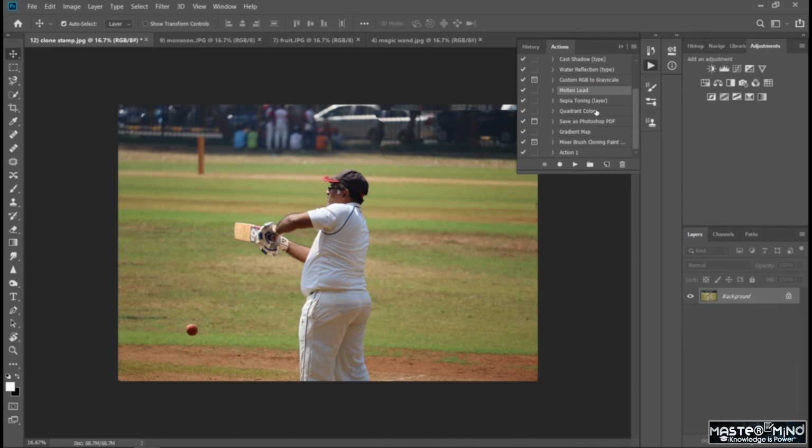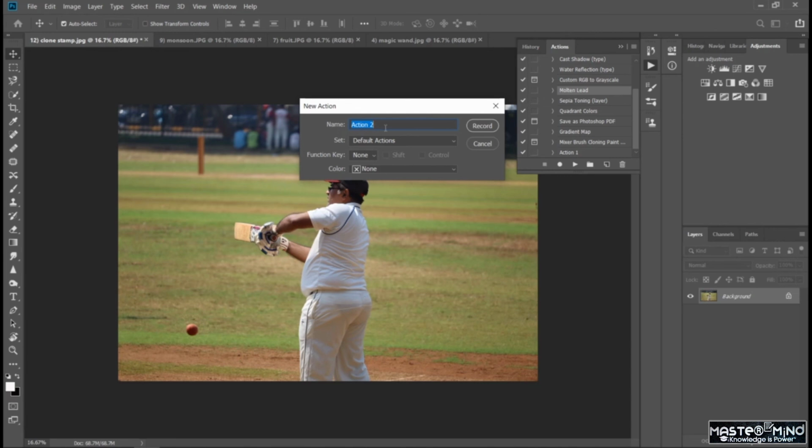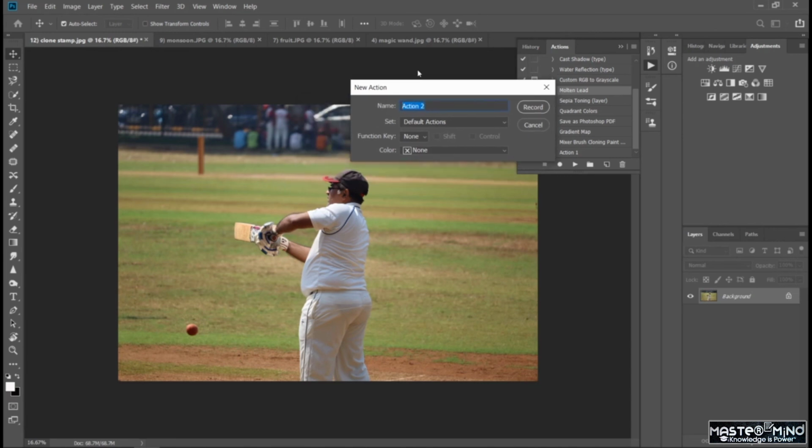So you perform the steps only once on a single photo. We will record the action, and then we'll go to all other photos and just press the play button. This will reduce the time that we take. So here you can create an action by just moving to the create action option there.